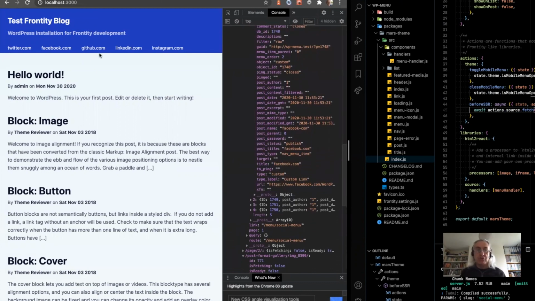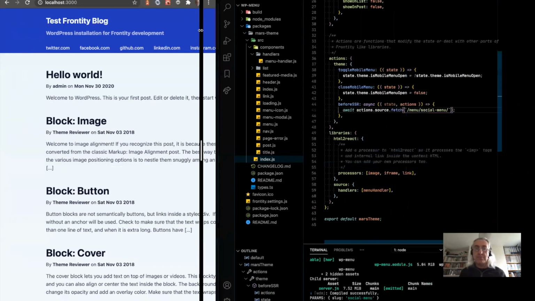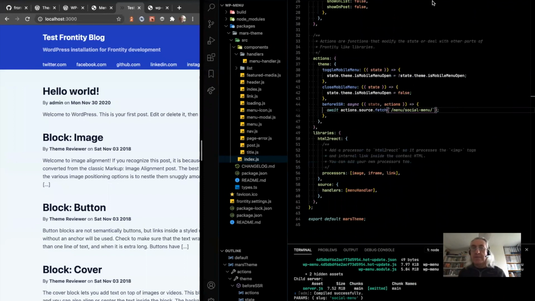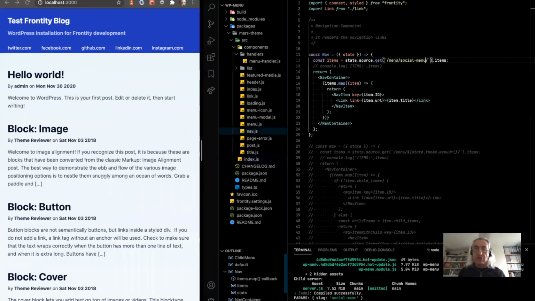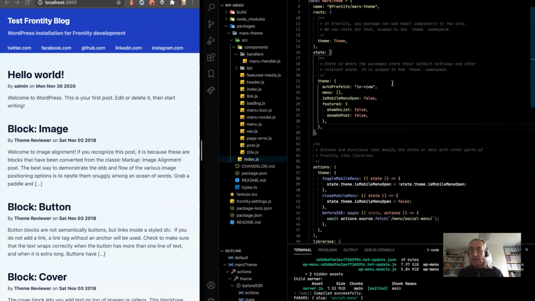Facebook, all the ones corresponding to the menu we see displayed here, which is being displayed by nav.js. So it's fetching that object from the state and then mapping over the array to display each item. Okay, but we had to change it in two places. We had to change social menu here and social menu here.